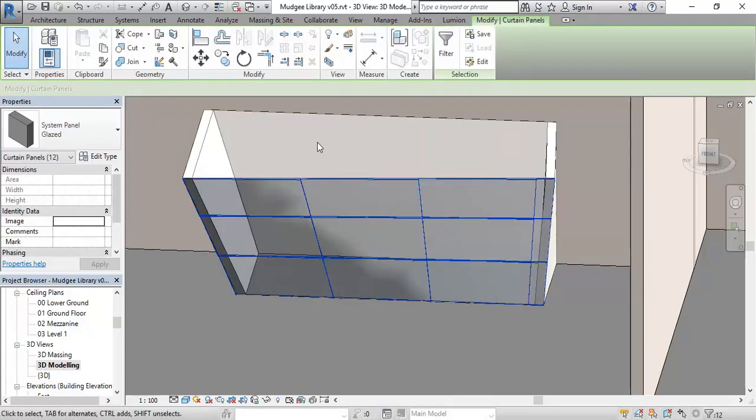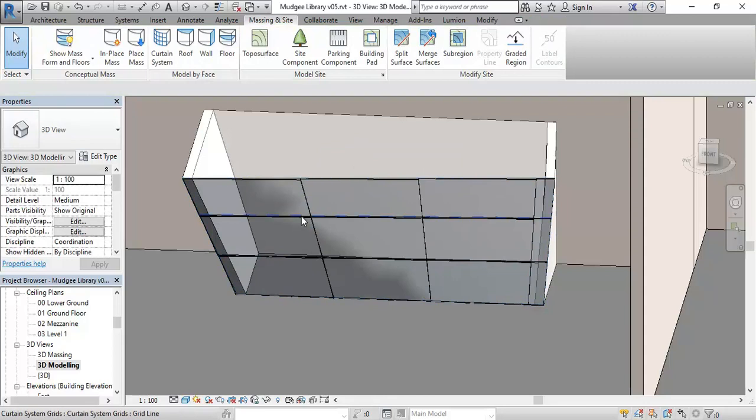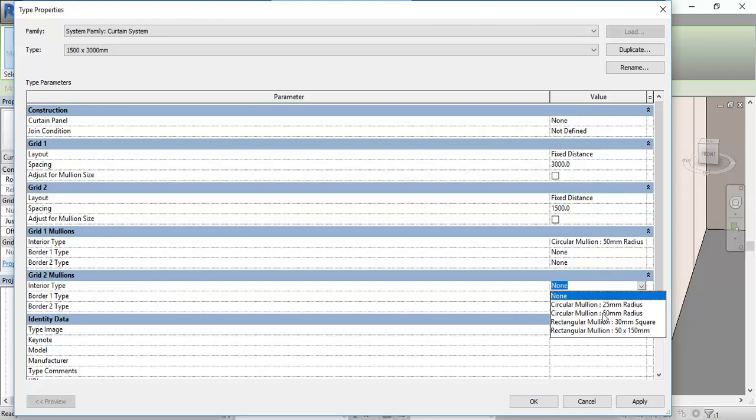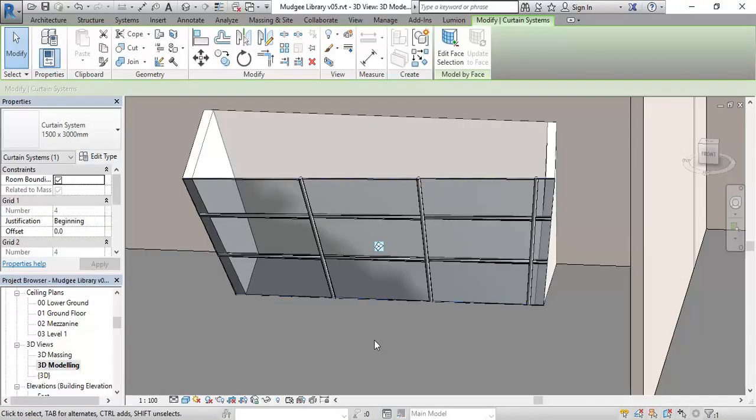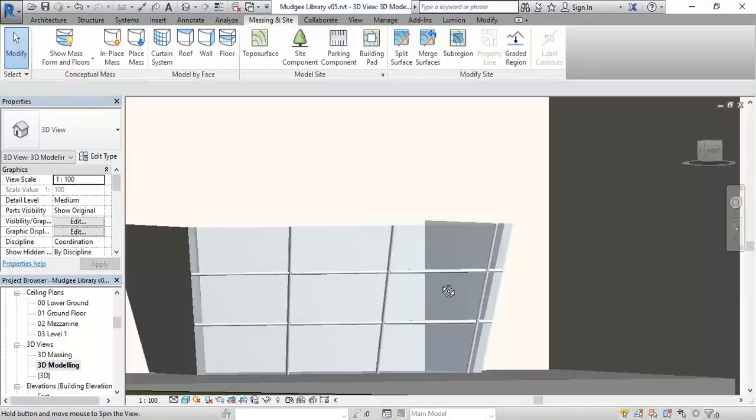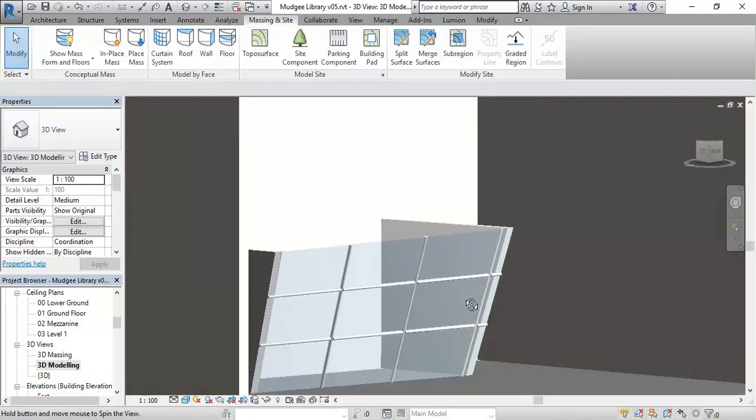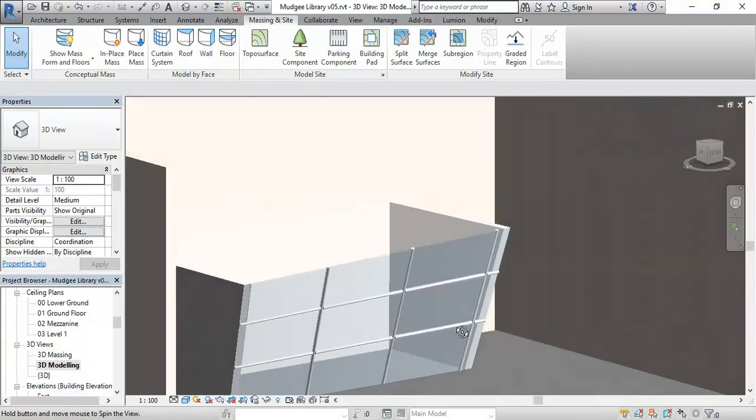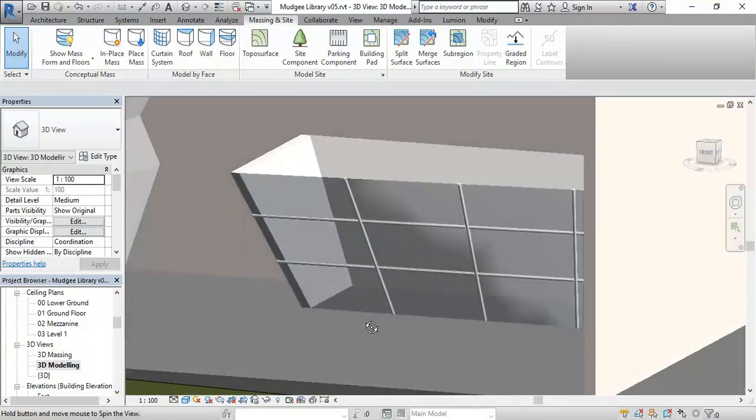So let's put curtain panels there, oops, and they can be given mullions and other things. So I'll just get that and I can go in here and just choose to have, let's go for one of the basic ones, mullions there. Right, so that's a way of making, again, sloping or unusual shapes for your curtain systems and curtain walls and other walls as well.